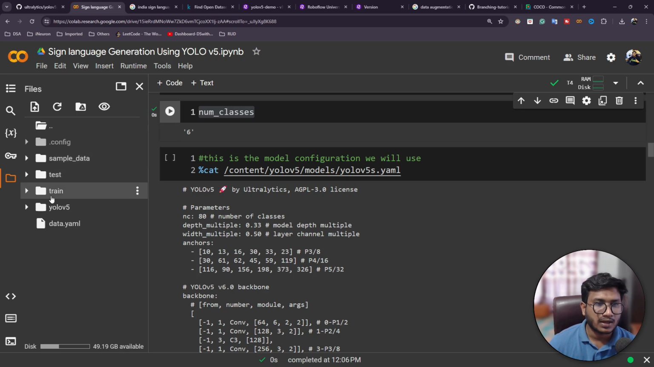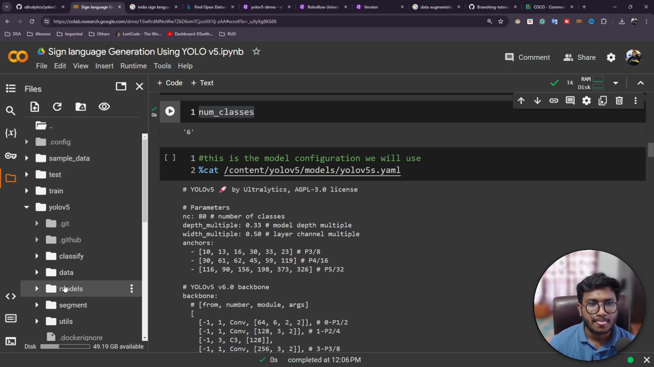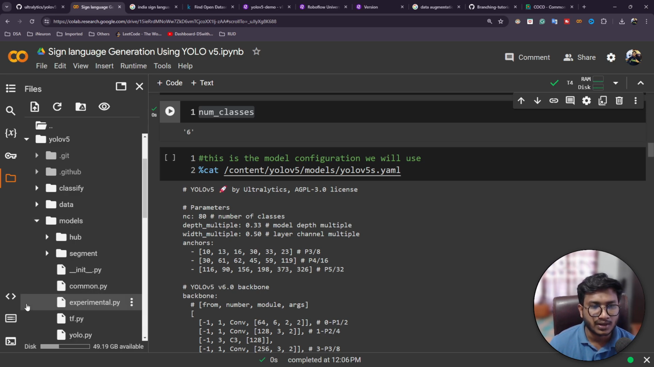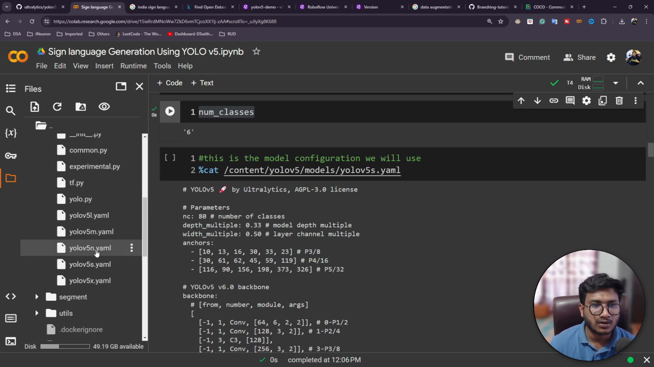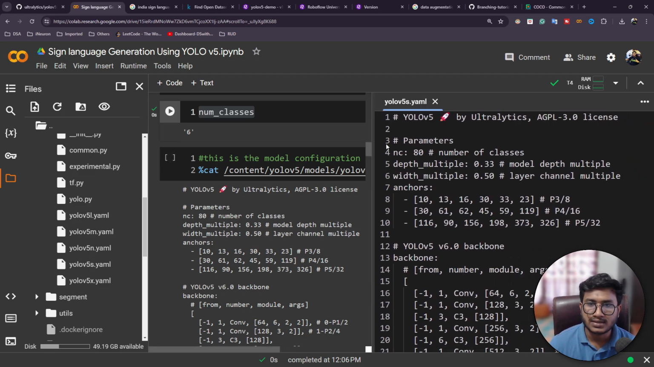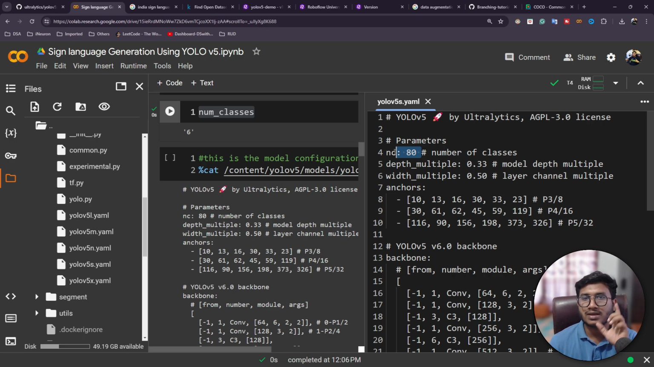Now what I have to do, inside YOLO V5 there is one folder you will get called model. Let me show you. This is the model folder. Inside that, you have all the model configurations. Let's say I'm using this particular model called YOLO V5S model. I'll open this particular configuration. You can see here NC is equal to 80. I already told you COCO has 80 classes. So I have to change this particular parameter with my actual parameter, which is nothing but 6.